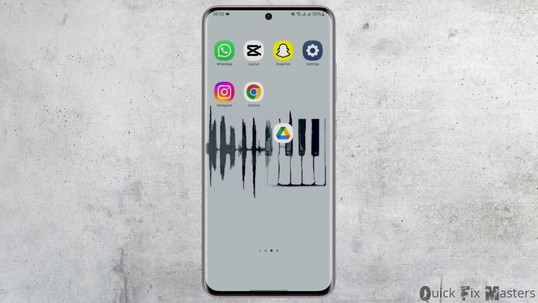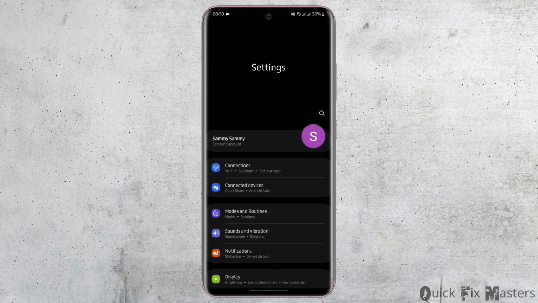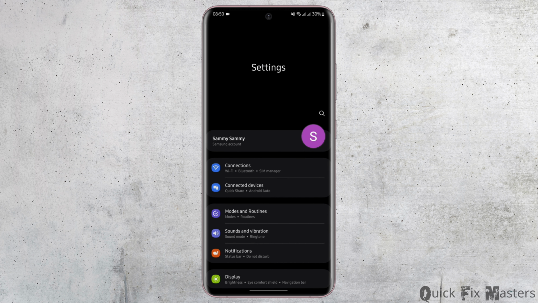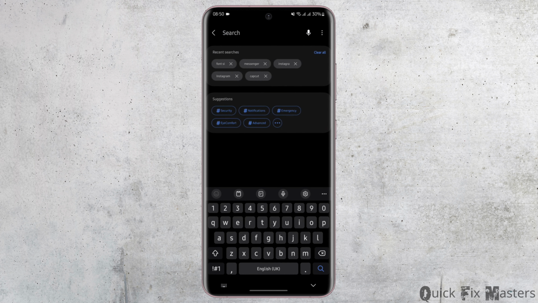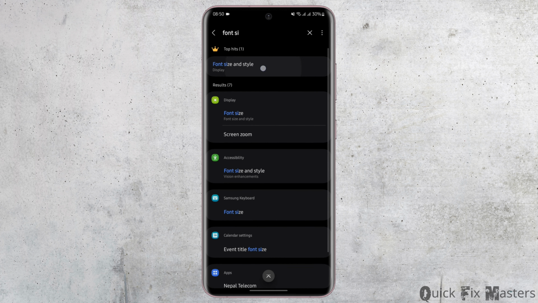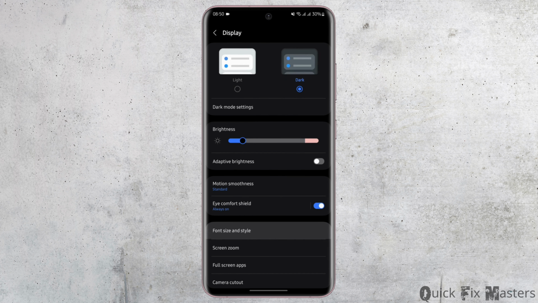Now in order to increase the size, tap open your settings application. You will see a page like this. Under here, tap onto the search bar icon and search for font size. As you do so, you will see font size and style by display. Tap open that option, then tap on font size and style.